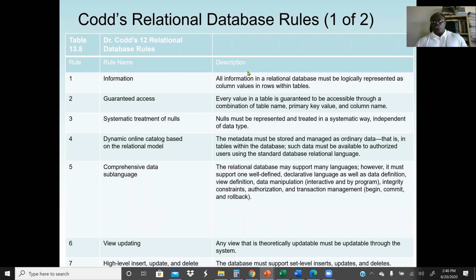This is the course relationship, relational database rules. So we have the rule name, information. Here we say all information in a relational database must be logically represented as column values in rows within tables. And the guaranteed access means every value in a table is guaranteed to be accessible through the combination of table name, primary key value, and column.